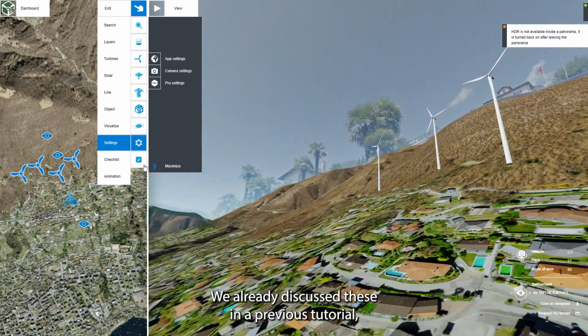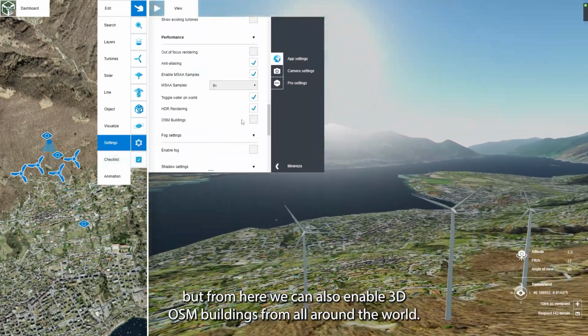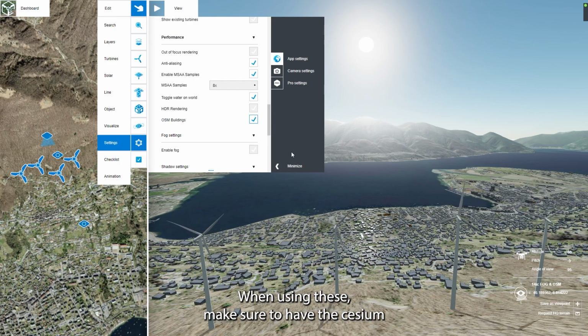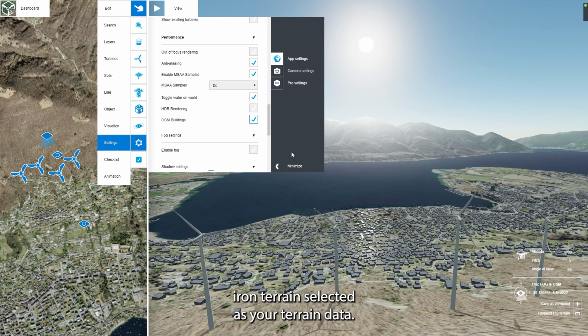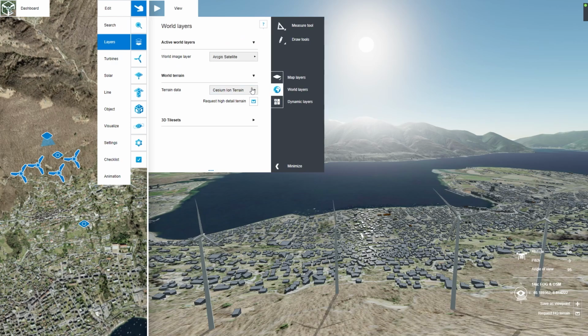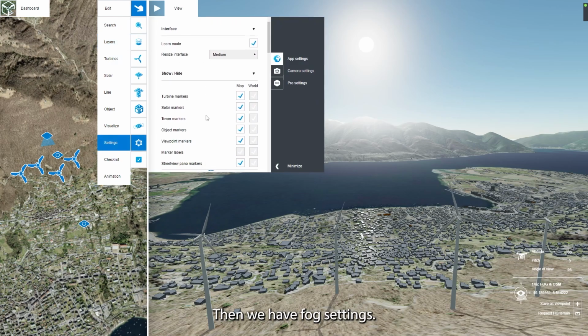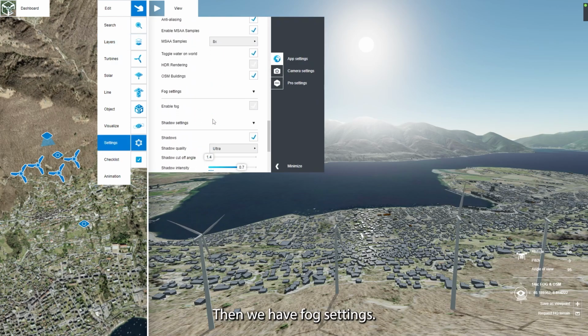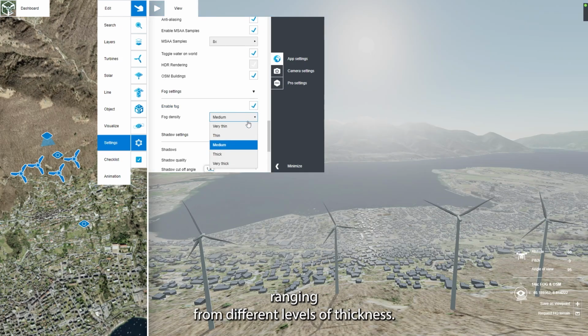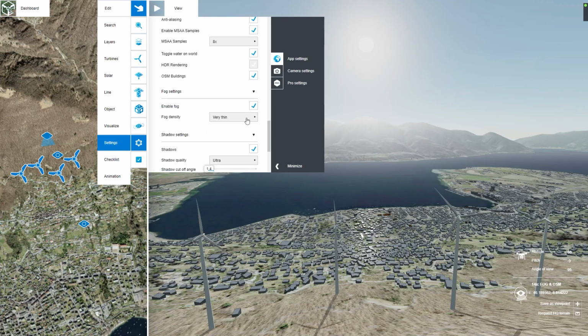We already discussed these in a previous tutorial, but from here we can also enable 3D OSM buildings from all around the world. When using these, make sure to have the Cesium ion terrain selected as your terrain data. Then we have fog settings. We can toggle fog for the 3D world and specify a density, ranging from different levels of thickness.